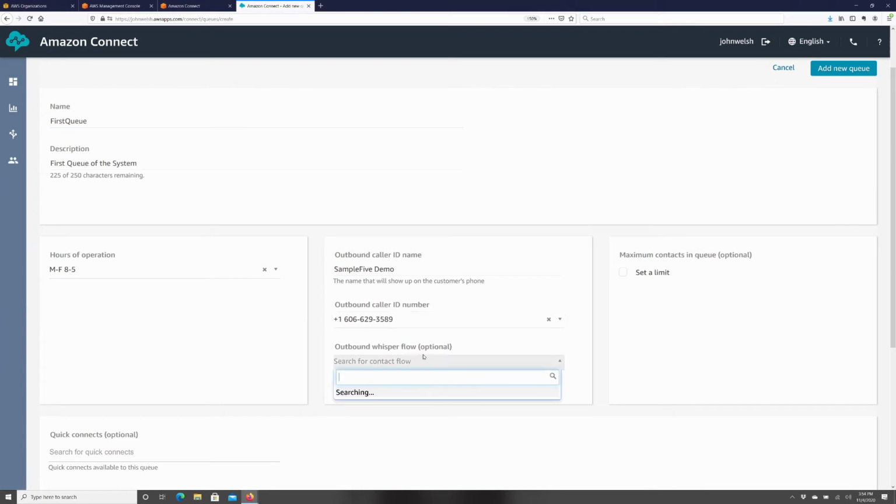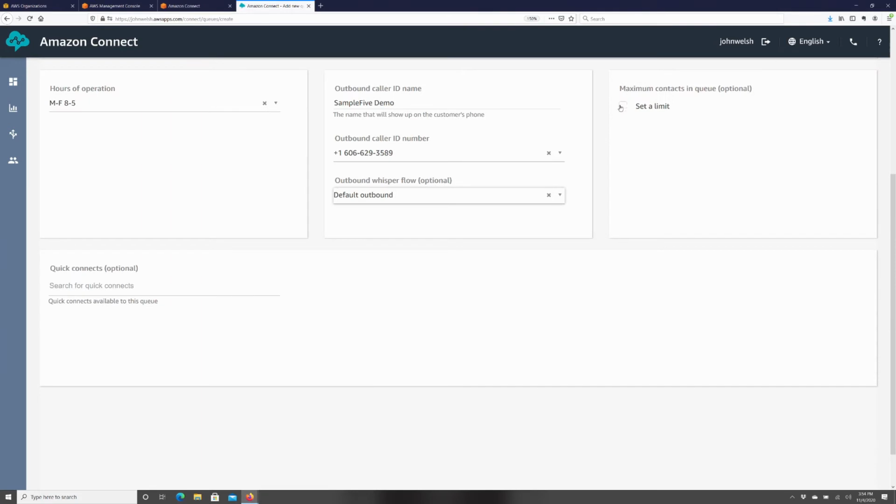And then if you wanted to do an outbound whisper flow, this would be something that happened when the caller picked up the phone before they connected to an agent or anything. We can set a limit for the queue. So if we only wanted to have 5 calls in queue at one time, you could do that. You can only set this to the maximum number of concurrent calls for your system. Right now I have a total of 10 concurrent calls allowed on my system. I can update that if I need to, but as a result, I can only put in nine calls in queue. But I'm not going to worry about that today.